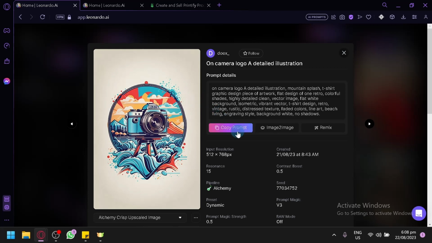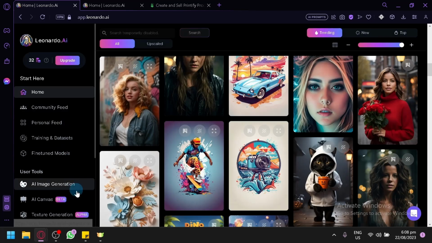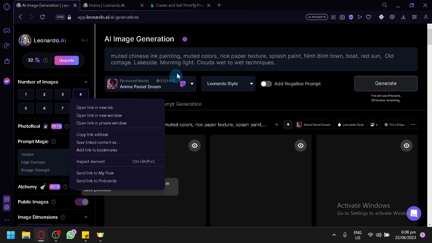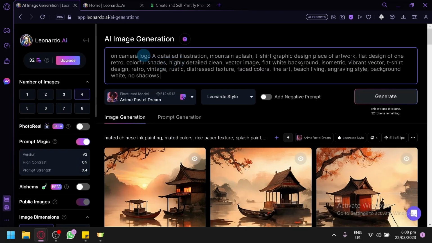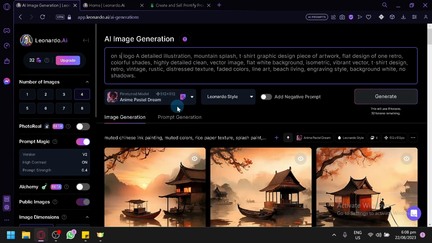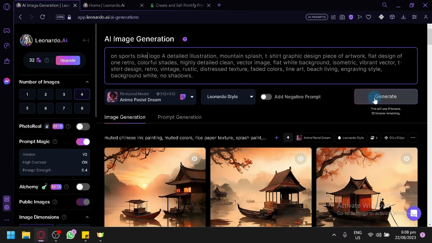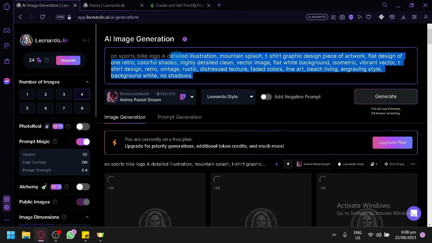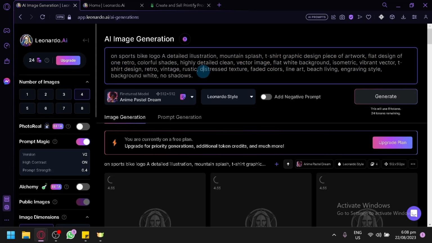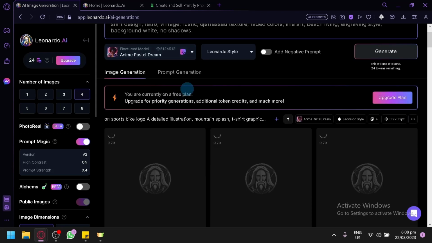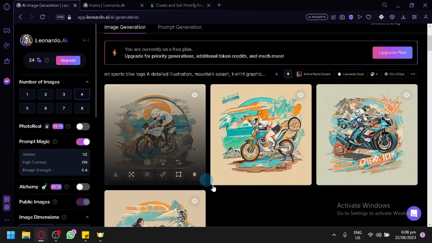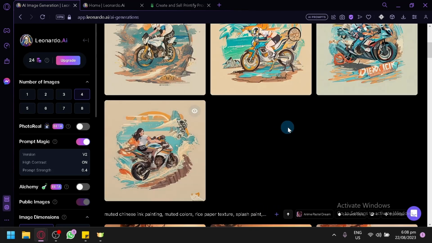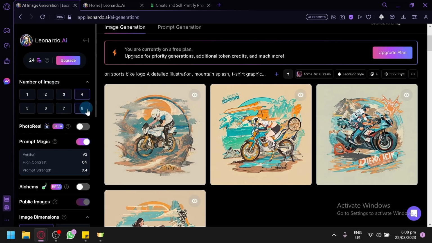So let's try this actually. Let's go and copy this prompt and let's go and click on AI image generation and paste it over here. Now I'm going to change it. Instead of a camera logo, I could say we could have a sports bike logo. There we go. And I can simply click on generate. And you need to scan through the prompt over here and change here and there the different information. Like we changed the camera into a sports bike because of course we want a sports bike logo. And there we go. We have a sports bike output over here. Really great. And I think it's a good output.